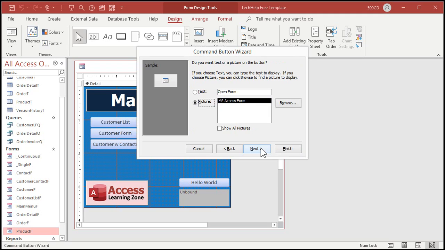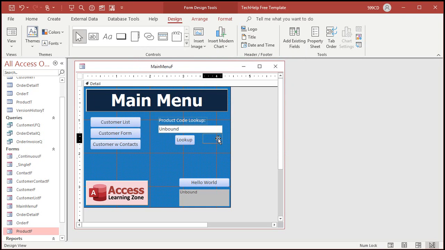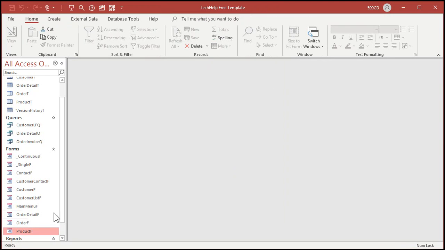Next. All right. Picture's fine, or go, or whatever you want to put on here. Lookup, whatever. Next. Give it a name. Lookup button BTN, and then finish. All right. So that's the button that will actually execute the search. So let's save this and test it real quick.